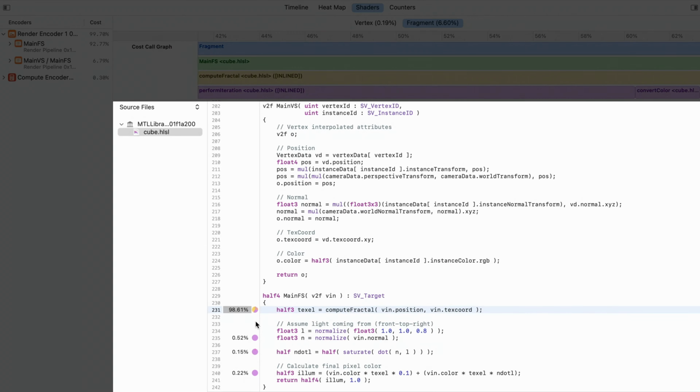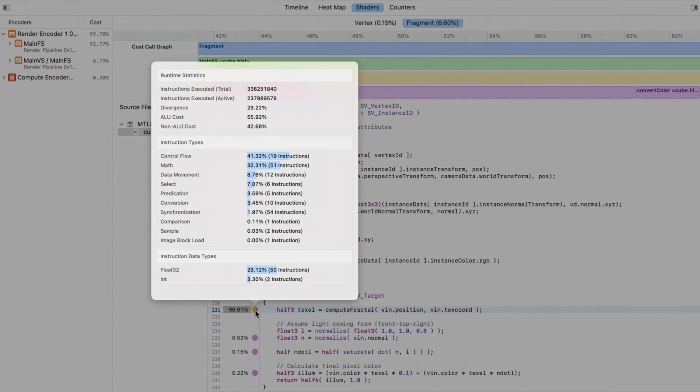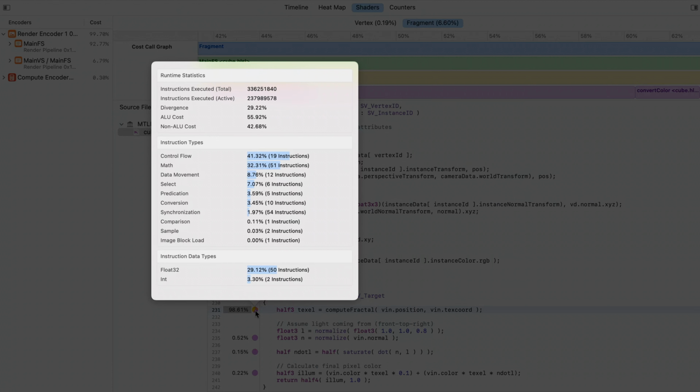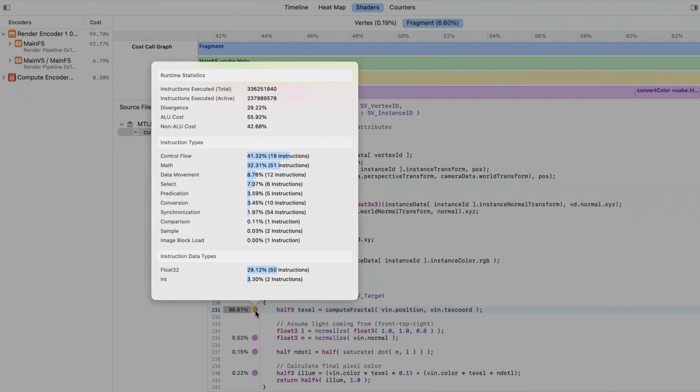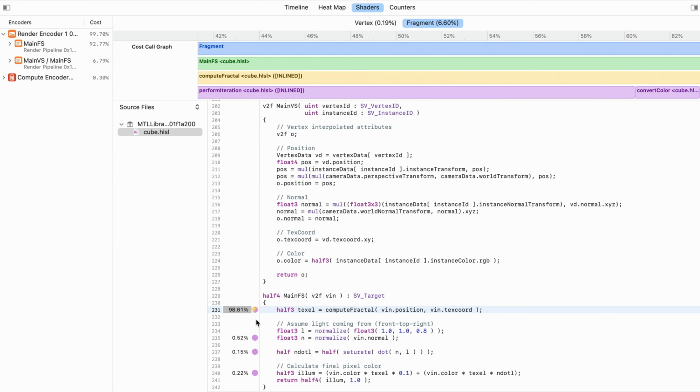The source code is annotated with performance statistics in the sidebar on the left, indicating how expensive each line of code is. Hovering over the pie chart brings up the performance popover, which provides a detailed breakdown of that line of code, including the number of instructions that were executed on the GPU and the cost of different instruction categories. With this information, you can quickly hone in on the most expensive parts of your shaders.